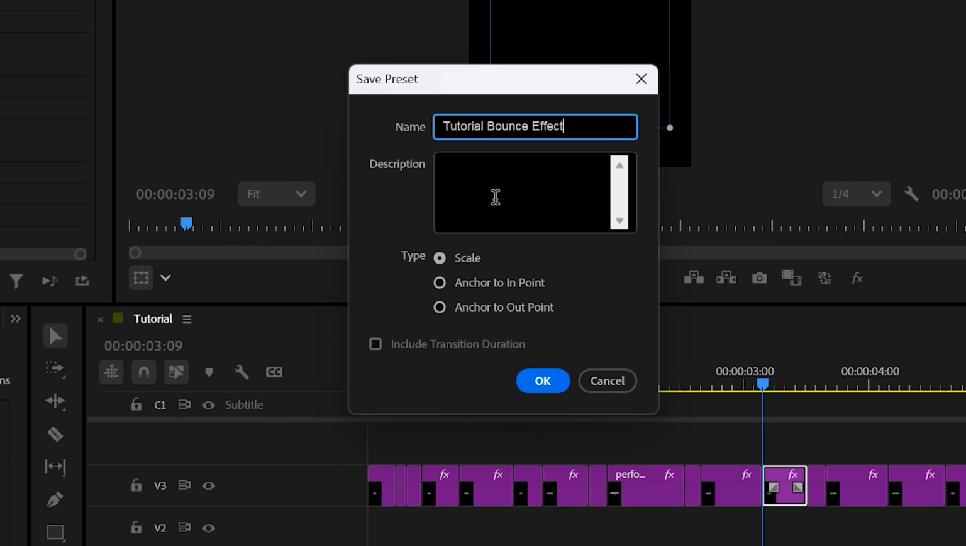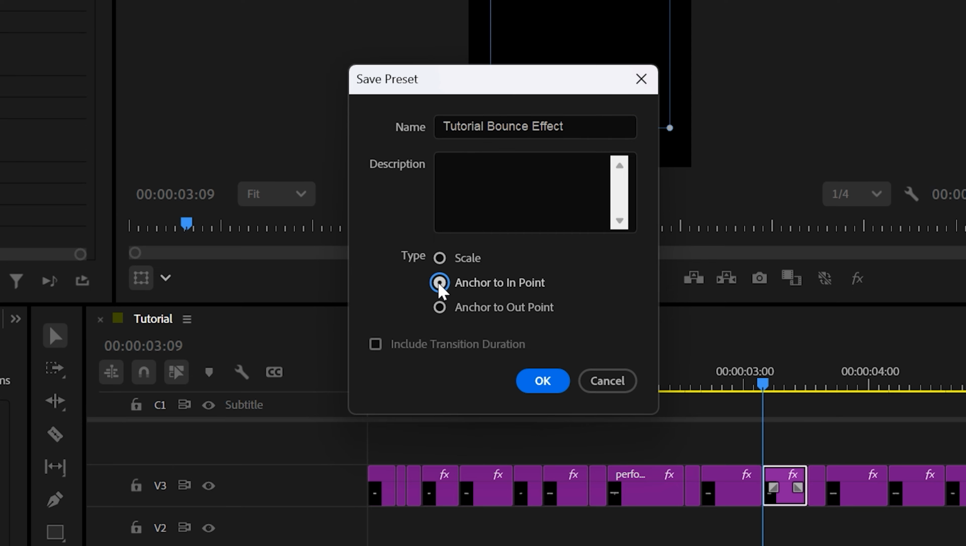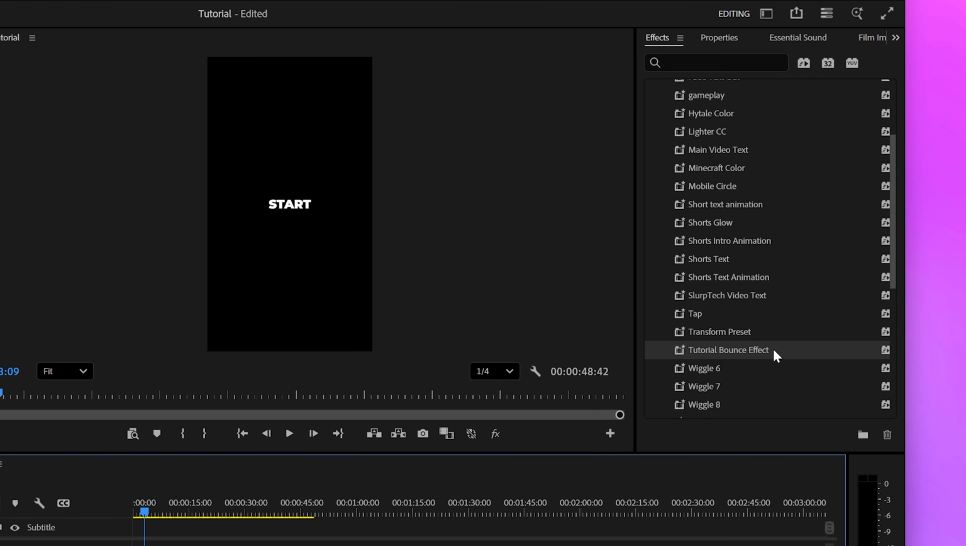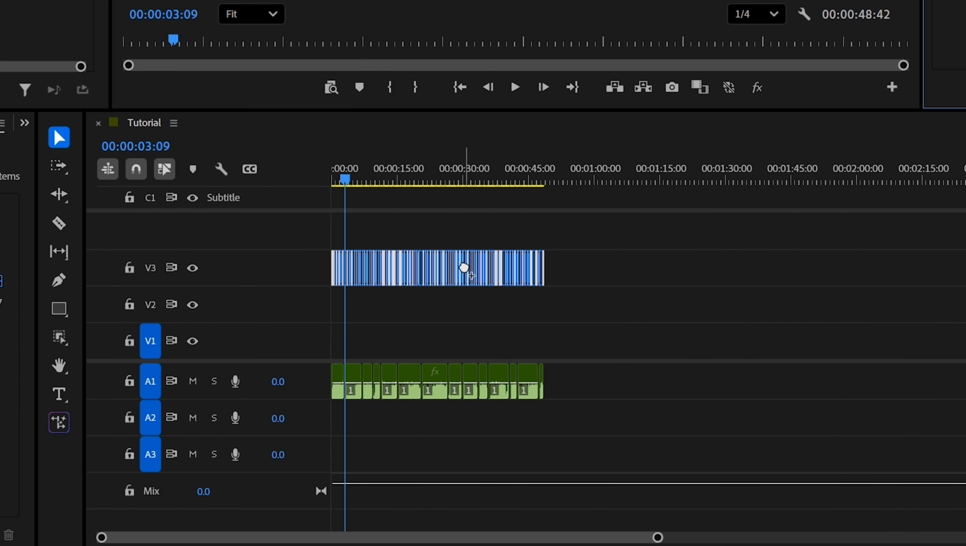Give your preset a name, then choose the type. This affects how the animation is applied. As the animation will normally be at the start of your subtitle, you will want to select Anchor to Endpoint. Click OK. To use your preset, select all of your subtitles. Then go to the Effects panel and drag your new preset onto the subtitles.